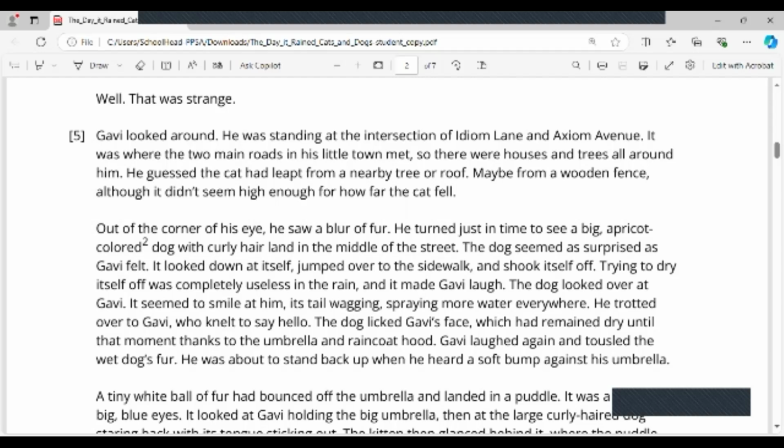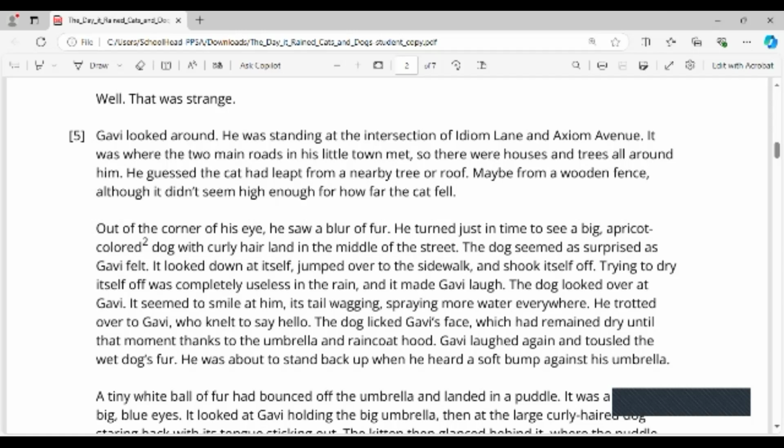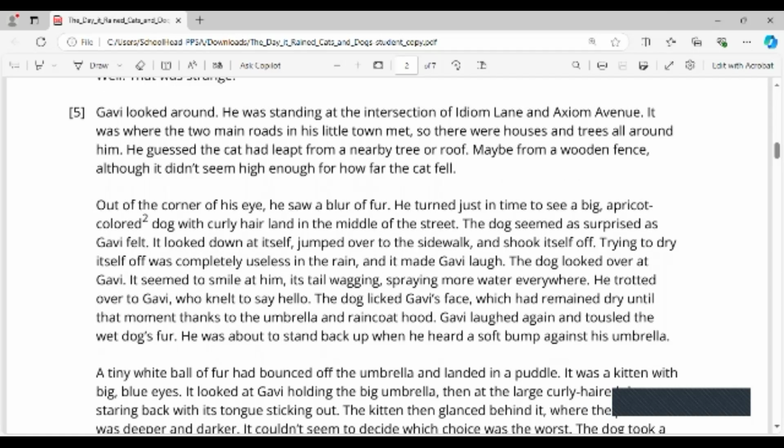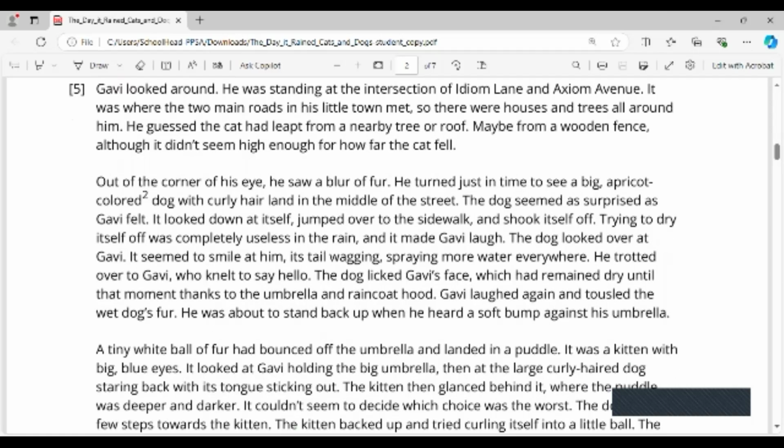And tousled the wet dog's fur. He was about to stand back up when he heard a soft bump against his umbrella. A tiny white ball of fur had bounced off the umbrella and landed in a puddle. It was a kitten with big blue eyes.